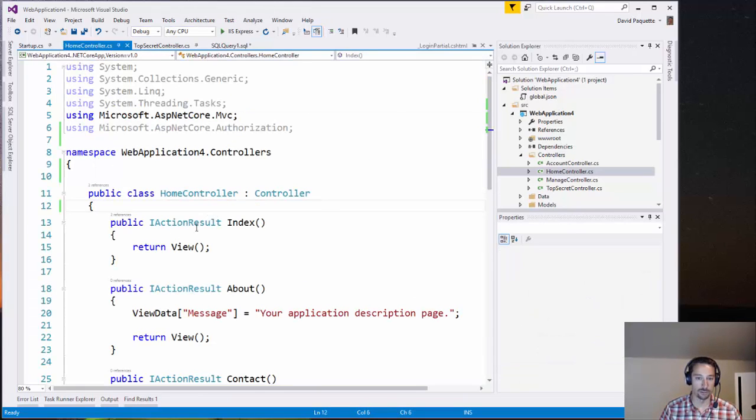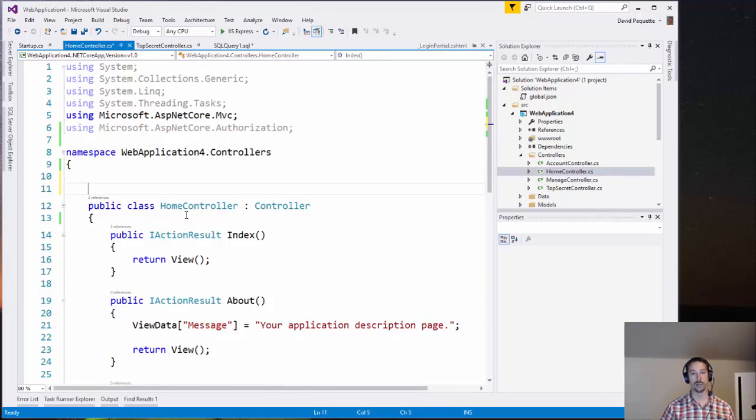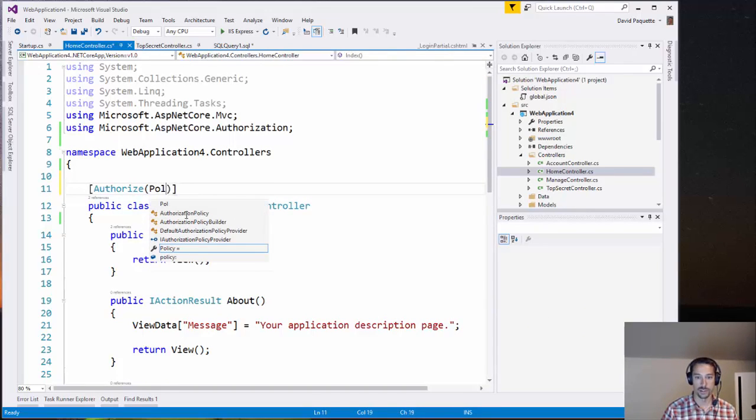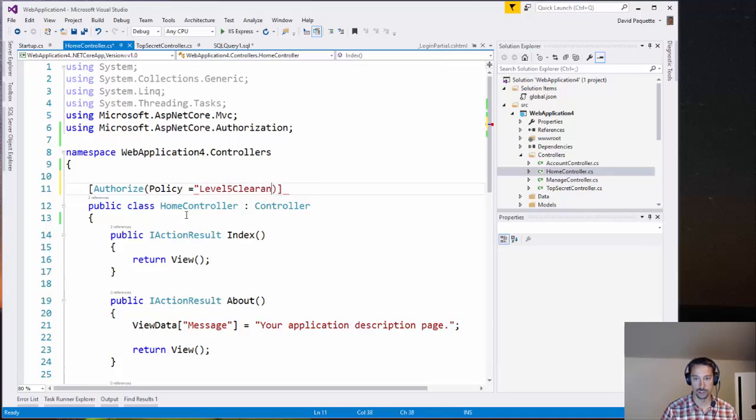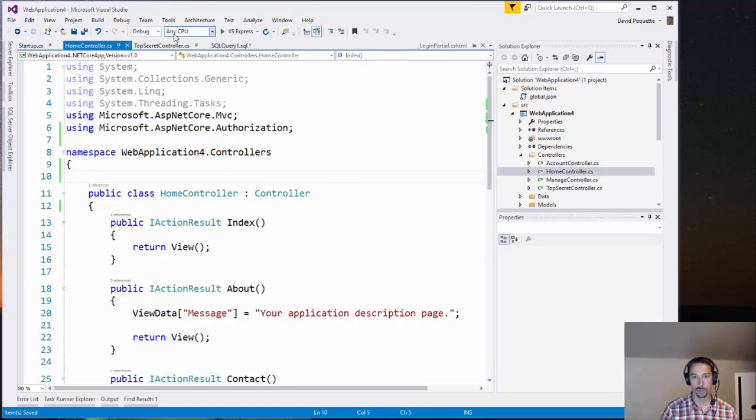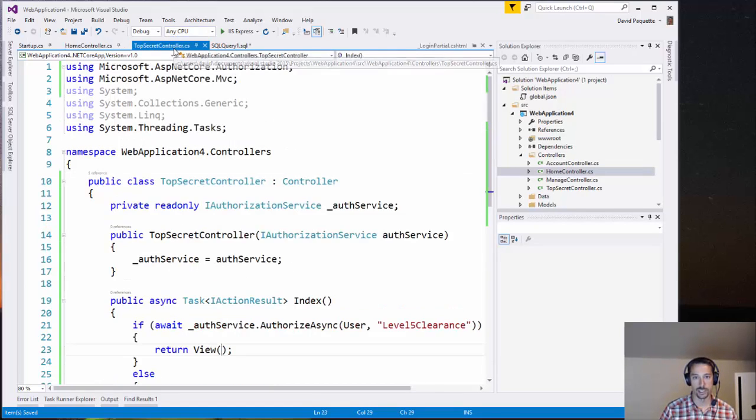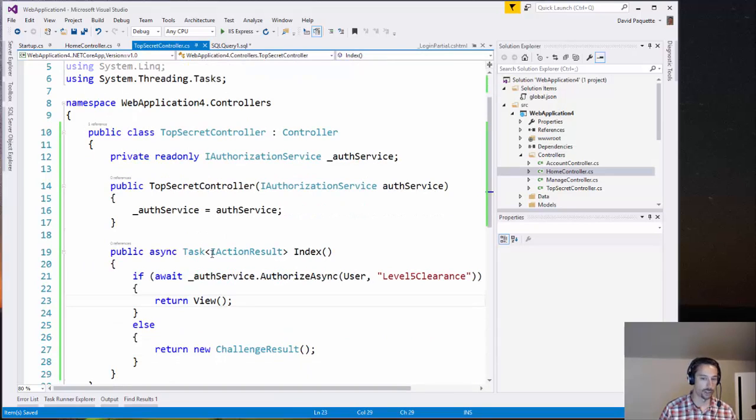Now, normally, let's say that for the home controller here, we wanted to limit access to those that had that policy, we would simply use the Authorize attribute here and say level 5 clearance. And then only people who met that policy would have access to this controller, right? Mm-hmm. But I've defined a top secret controller here, where we're going to do that differently. We're going to do it using an authorization service.